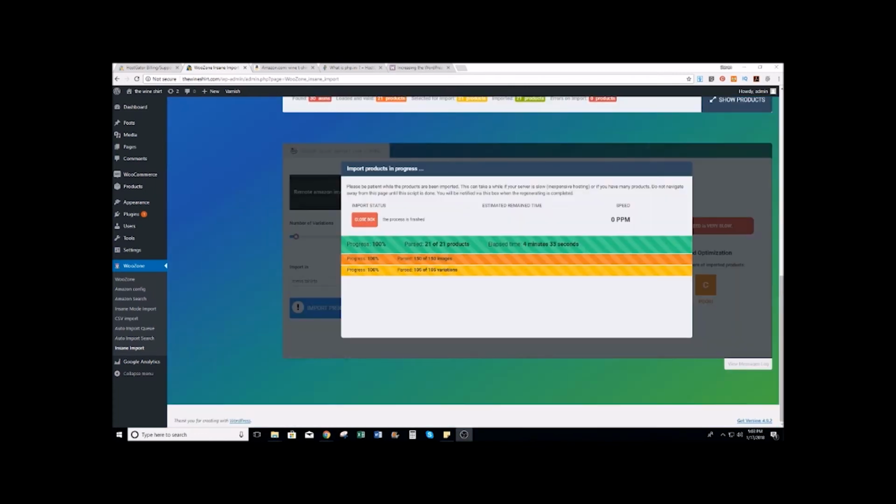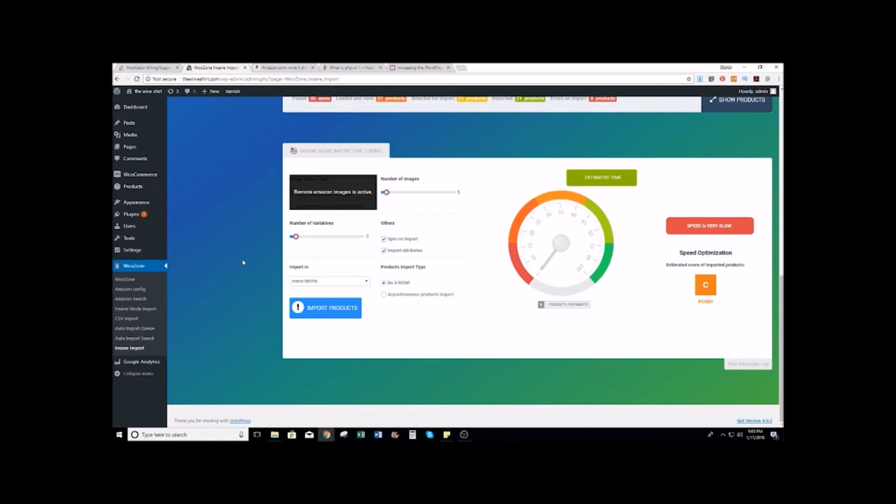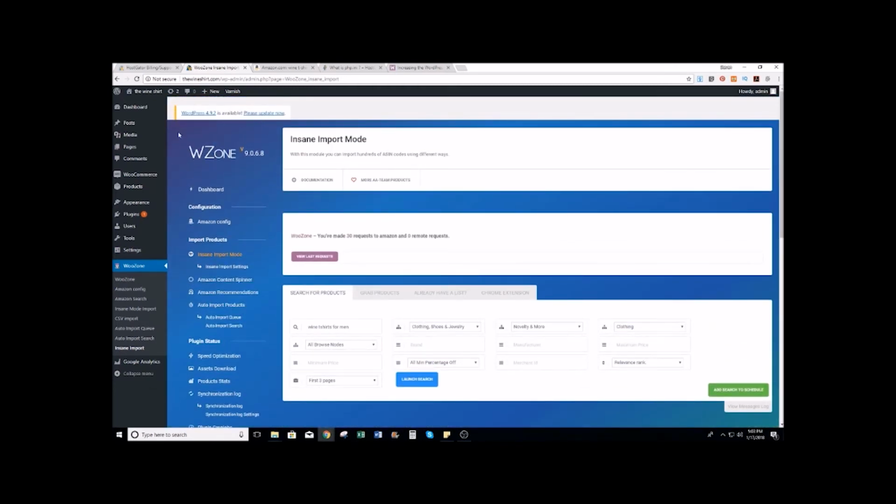Okay, I went ahead and imported some wine shirts for men. I'm going to go ahead and hit close box here. And we're going to go to pages.